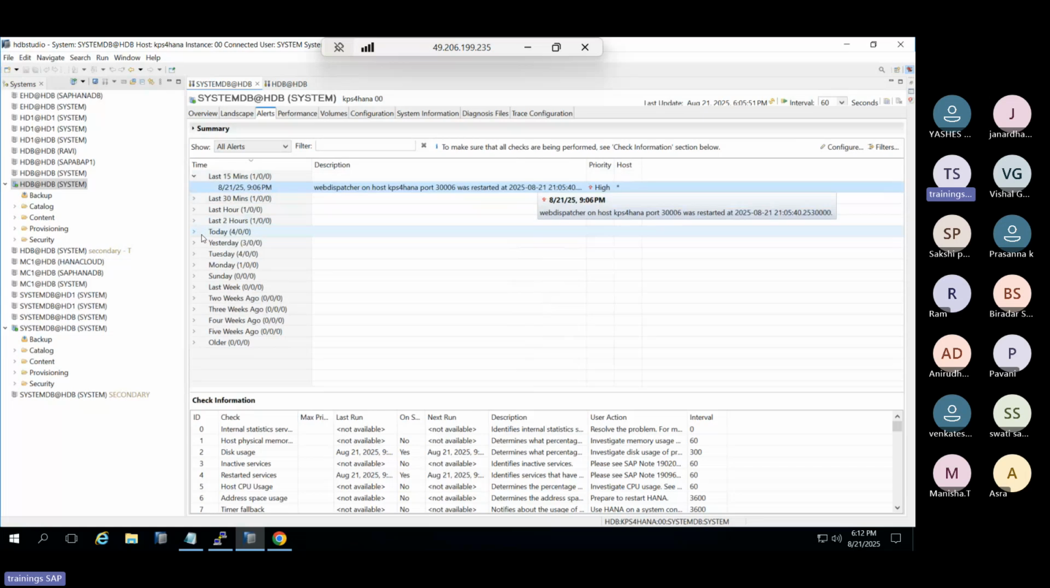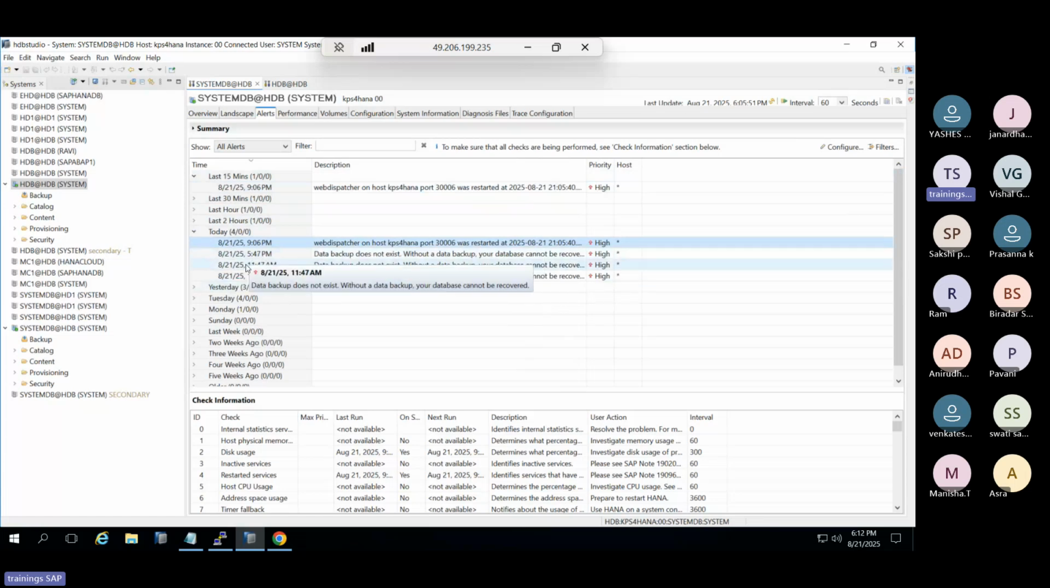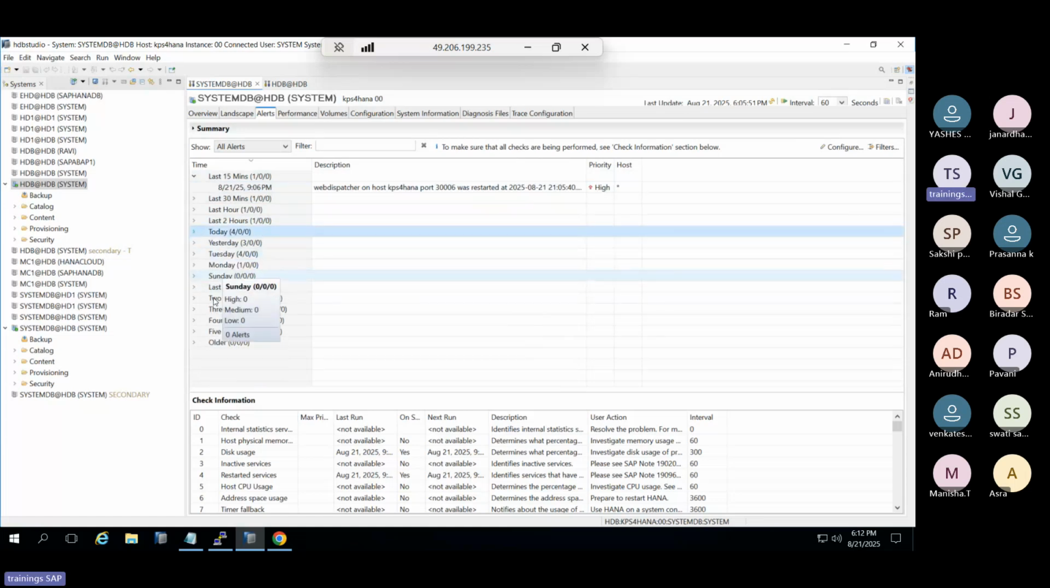So today there are a total of four alerts here. One is the web dispatcher, as per the time. Then 5:47 and 11:47 a.m., here the DB backup does not exist. What about yesterday, three weeks back, months back, other backups? All the errors will be detected here, right?